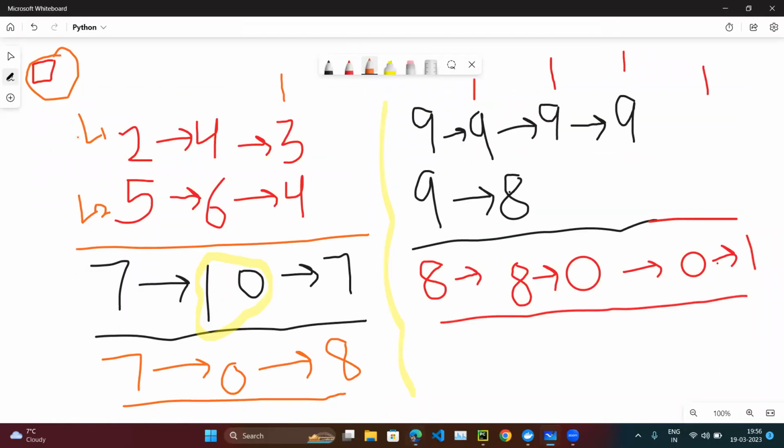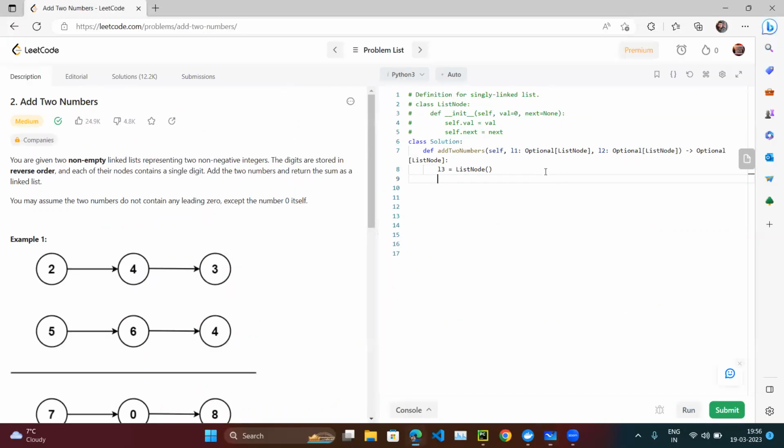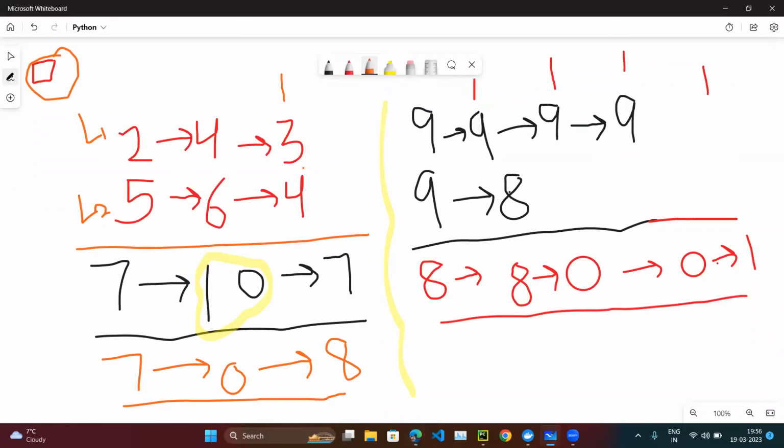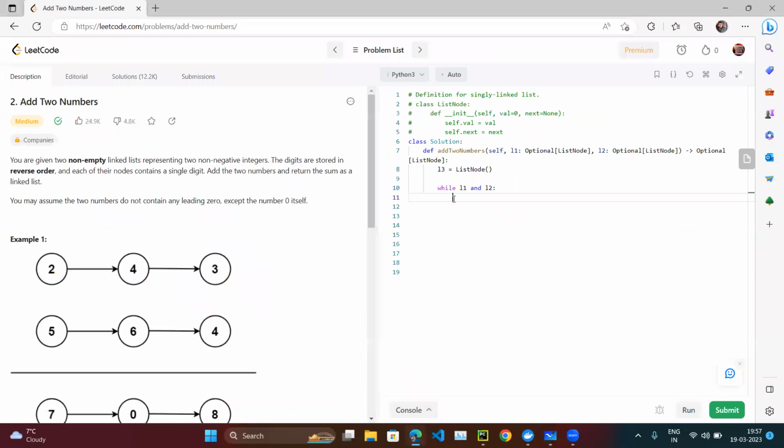Now we know L1 is pointing to 2, L2 is pointing to 5, and we have to add 2 plus 5. So we have to traverse L1 and L2 parallelly. While L1 is not null or L2 is not null, what we have to do is this sum.